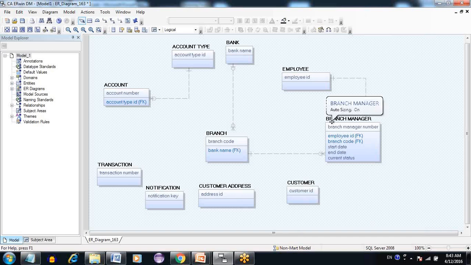There will be two instances of branch manager here when one person plays the role in two places, because they will have different start dates and end dates as well. But the employee ID will be the same. Employee ID will repeat. There will be two instances of branch manager, one for one branch and another for the other branch. So branch code will change and branch manager number will change. Correct, yes.